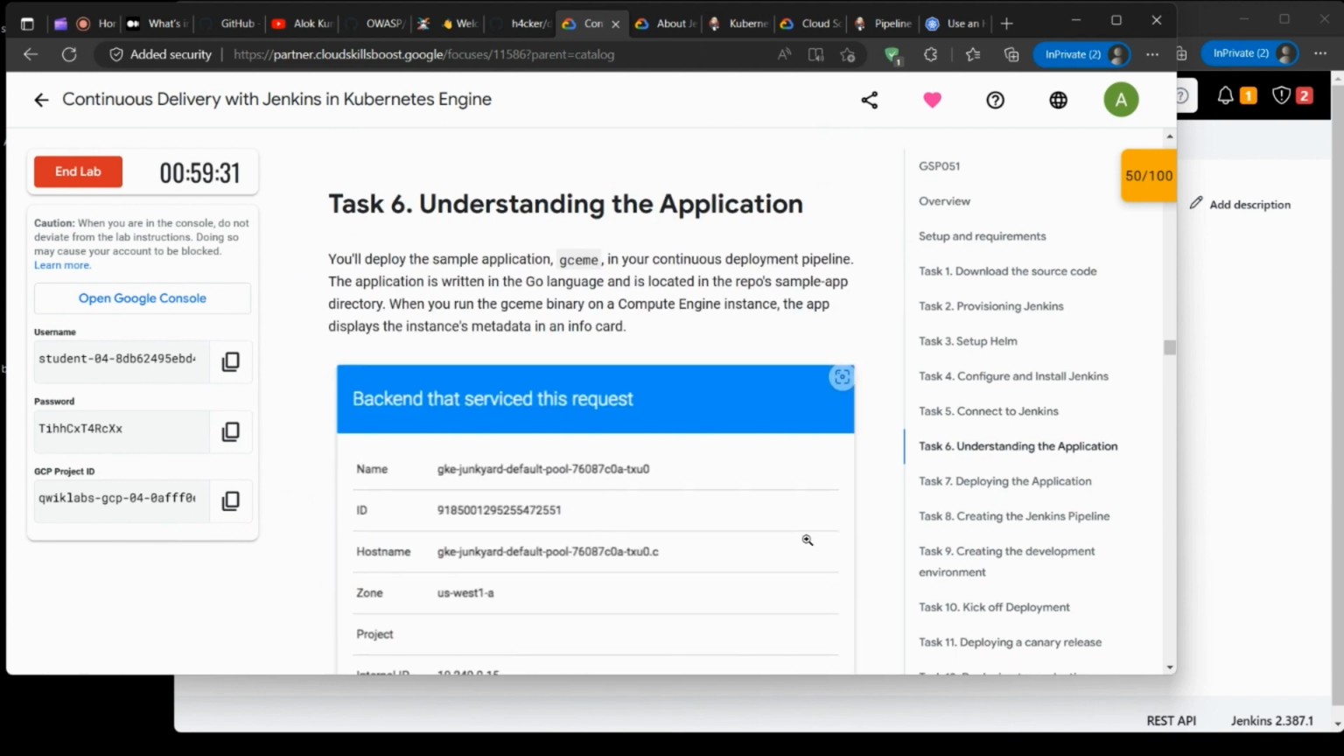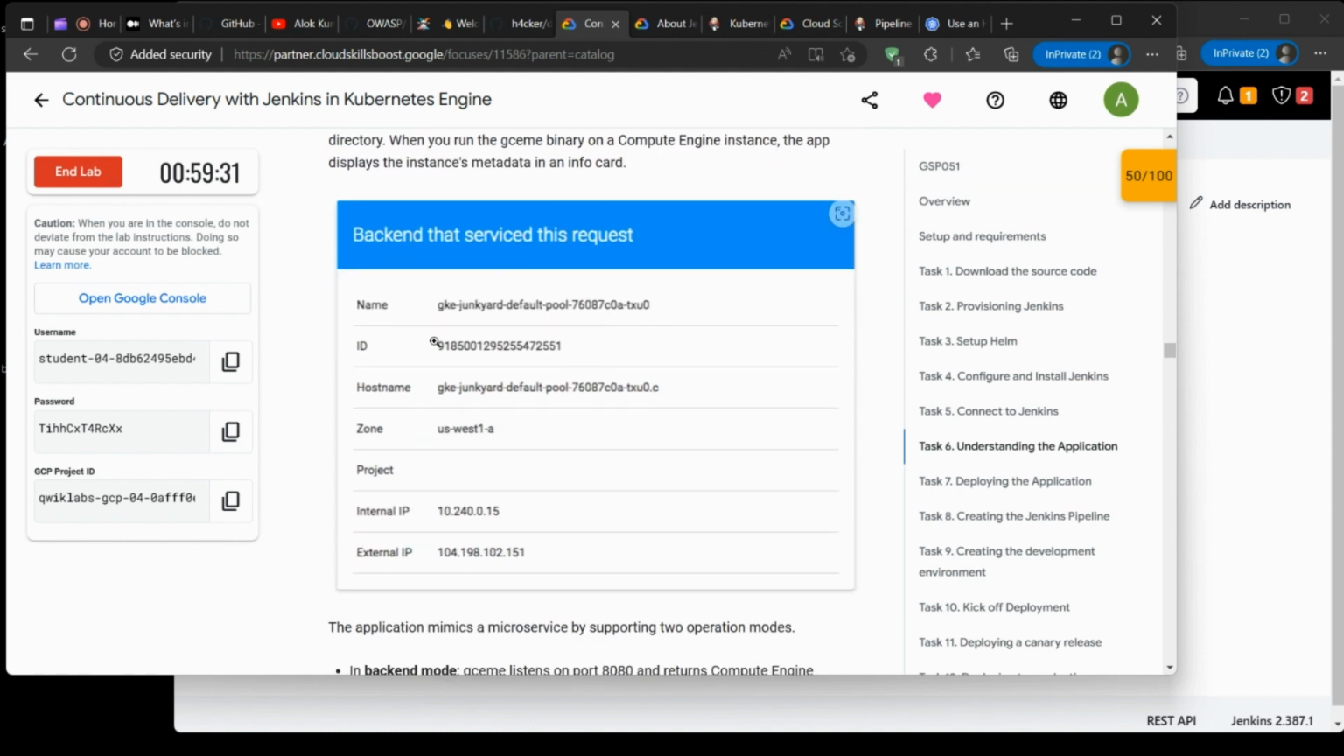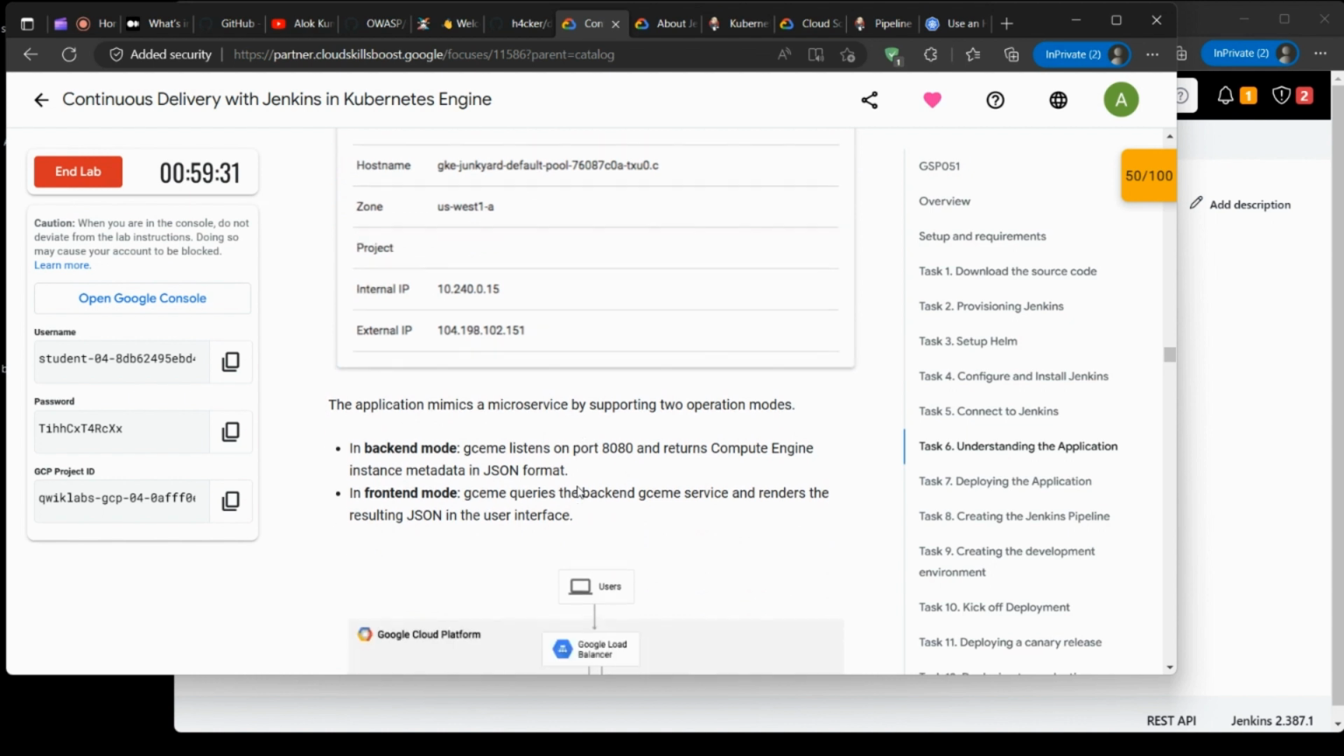Task 6, understand the application. You'll deploy the sample application gceme in your continuous deployment pipeline. The application is written in Go language and is located in the repos sample app directory. When you run the gceme binary on a Compute Engine instance, the app displays the instance's metadata in an info card. Okay, we expect to see something like this.